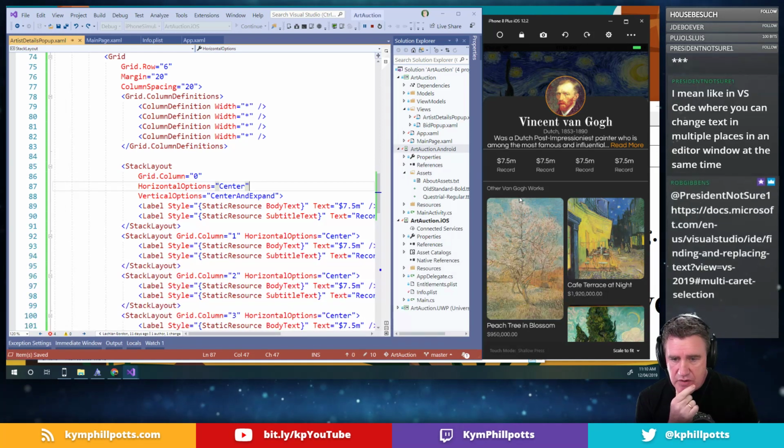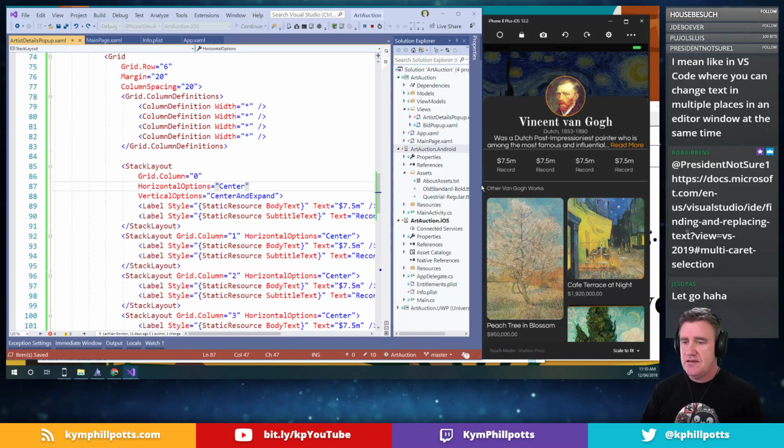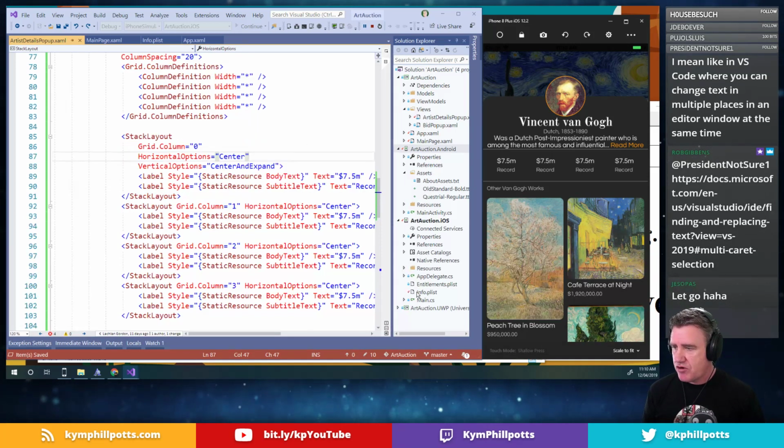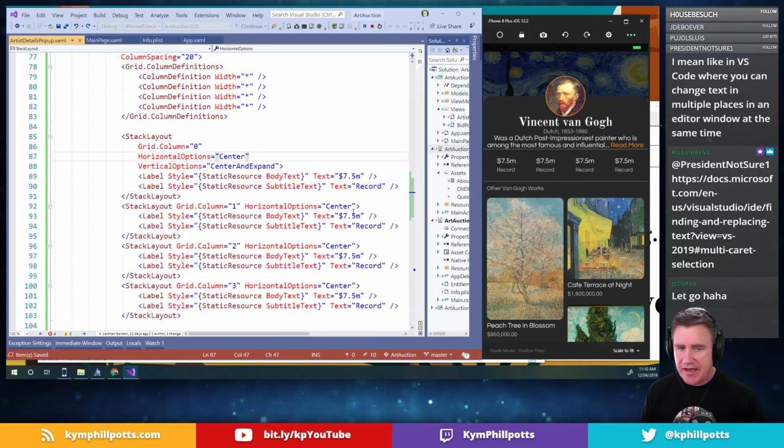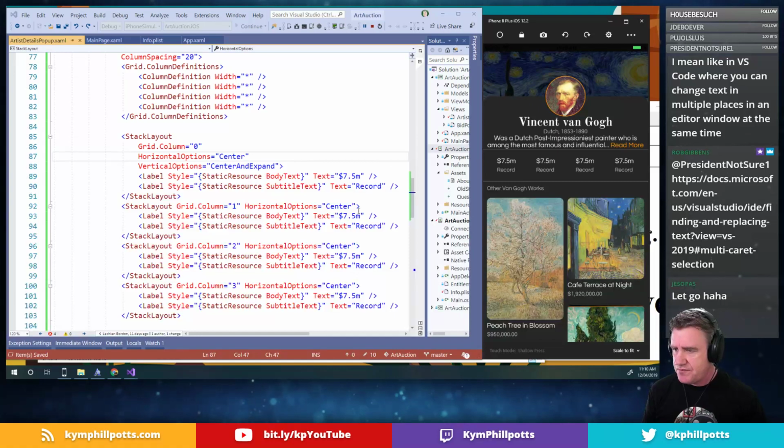I'm in VS Code where you can change text. All right, cool. Anyway, look, this is looking all right for the moment. We can refactor this a little bit later on. Let's put some details in here just to see how it looks.